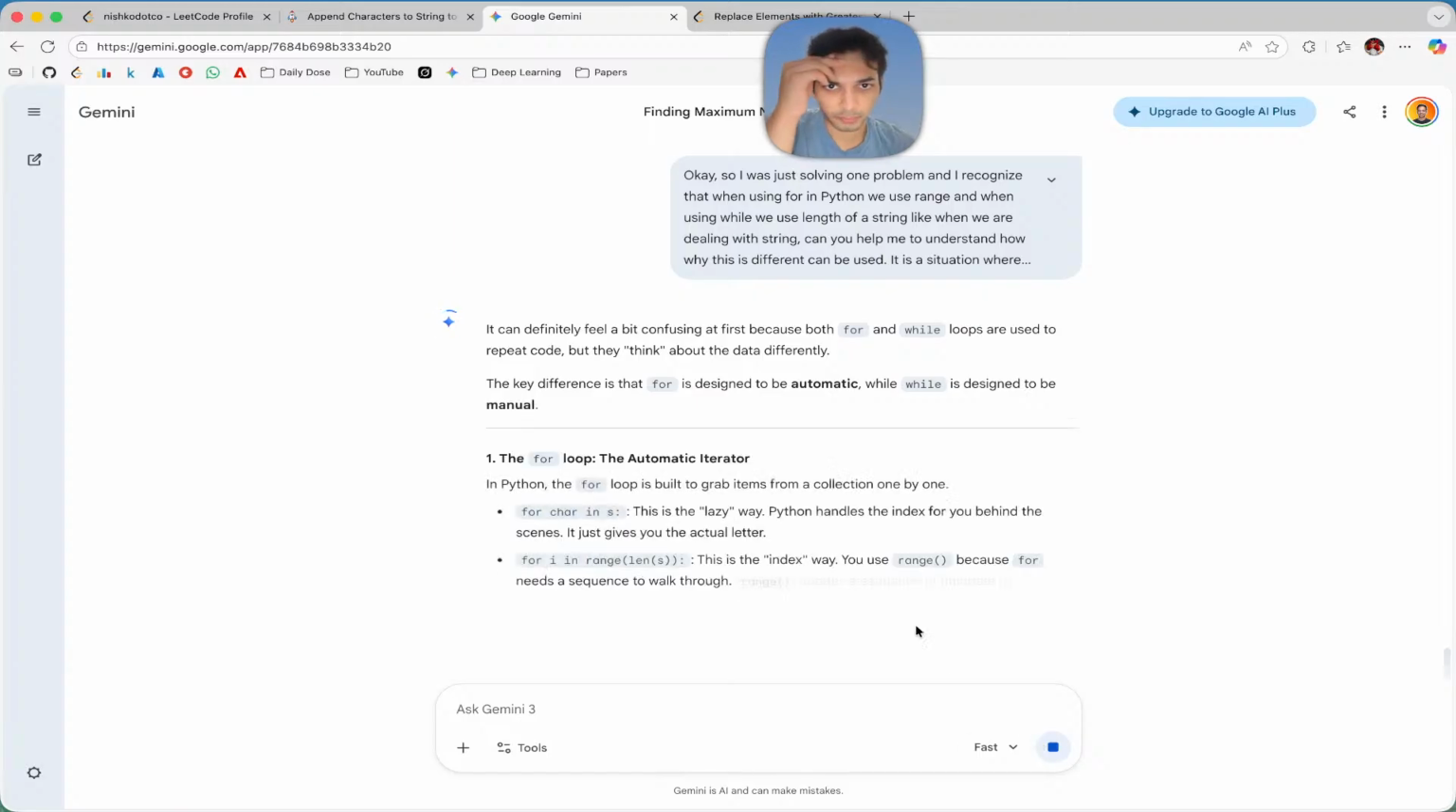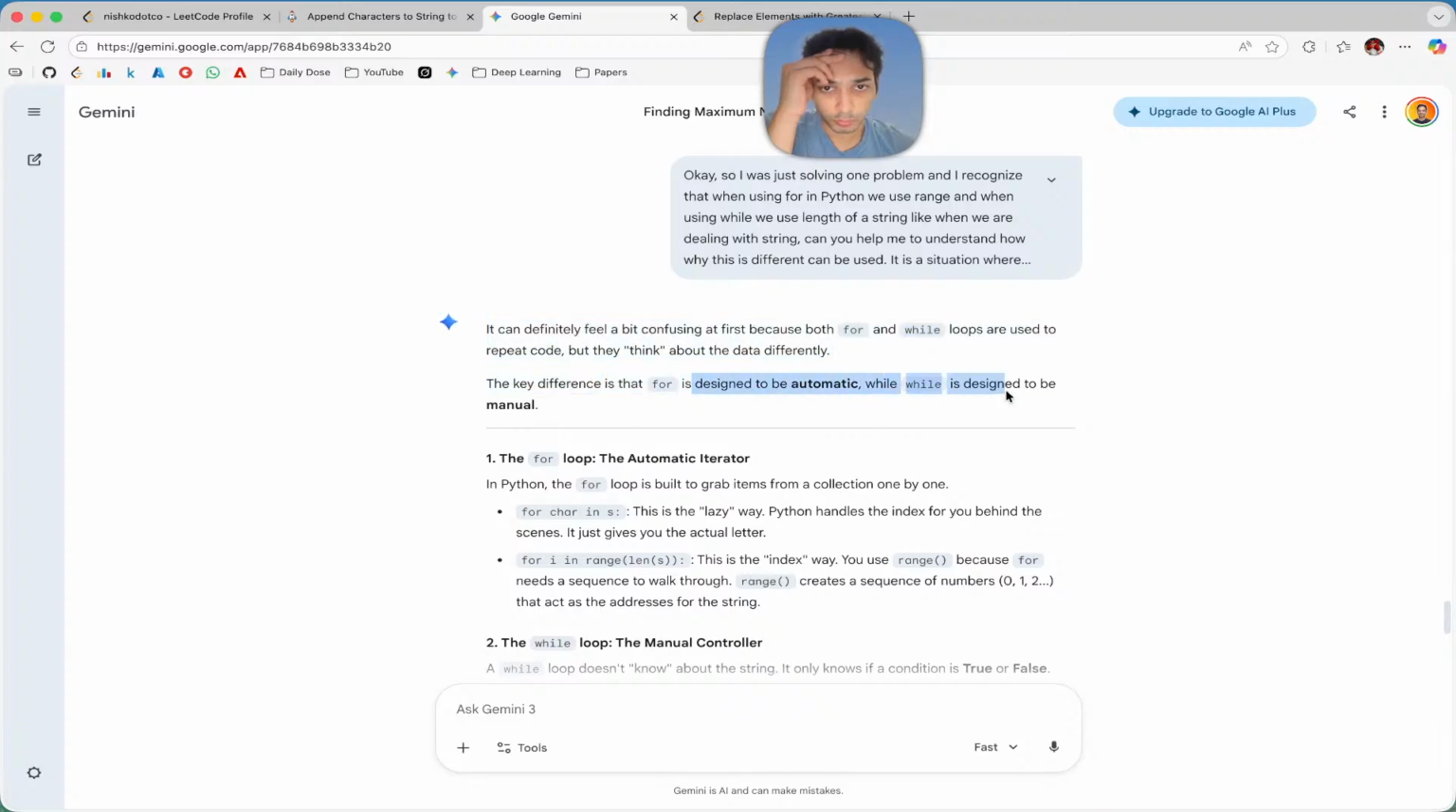It can definitely feel a bit confusing at first. Both for and while are used to repeat code. The key difference: for is designed to be automatic, while is designed to be manual. The for loop is built-in, it grabs items from a collection one by one. For char in s, it just gives the actual letter. For i in range, this is the index. So where you use range, for needs a sequence to walk through, range, right?